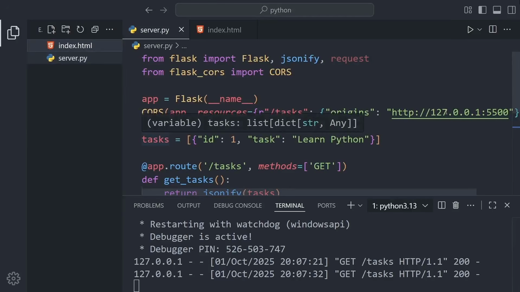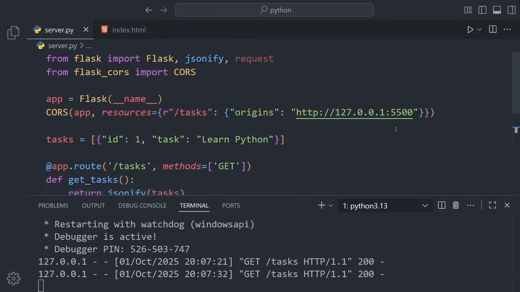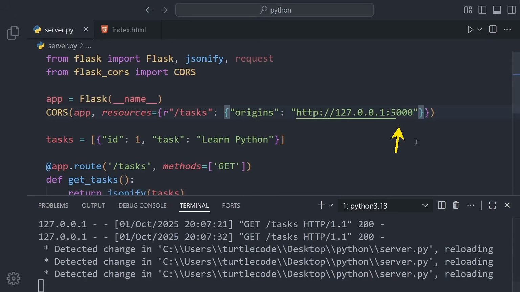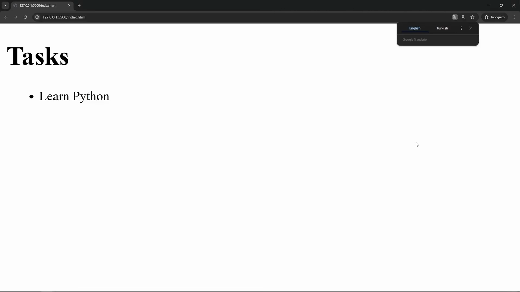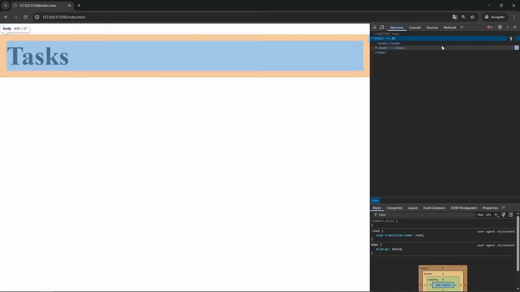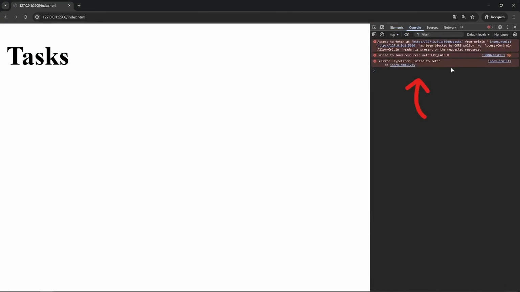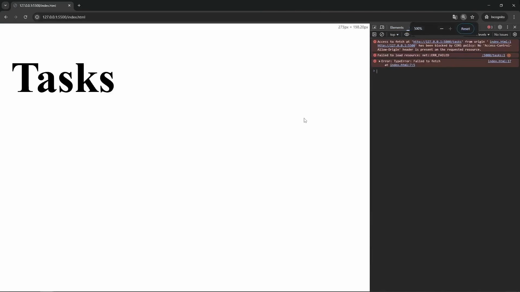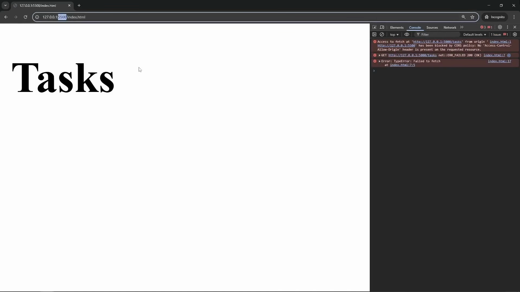I'll go back to the Python code and update the CORS configuration so it only allows port 5000 instead of 5500. Save, restart, refresh the client page, and boom, now the server doesn't respond. In the browser console, you can clearly see a CORS error, and no matter how many times I refresh, I'll keep getting the same error because my client is running on port 5500, but the server is only accepting requests from port 5000.